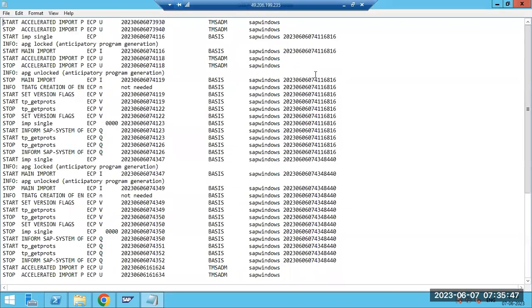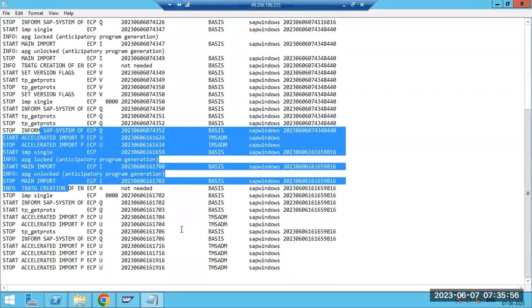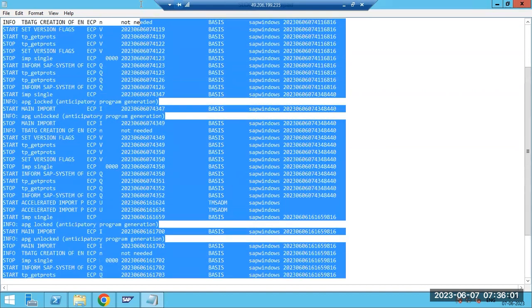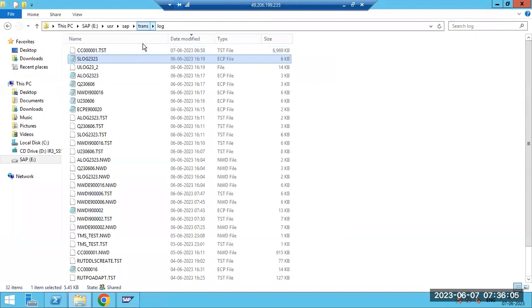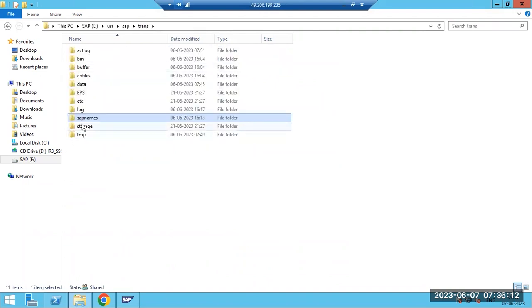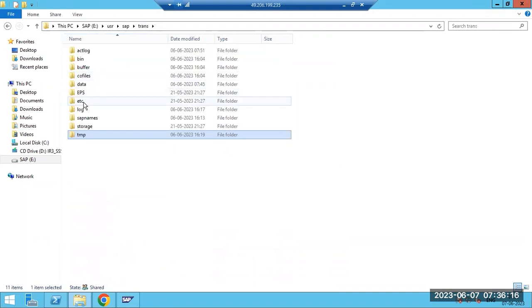SLOG will give clear information whether the job is not running, the RDD IMP job is not running, it will throw the errors. The user is locked, destinations are not working, everything will show here. So TMSADM user, all the information will be displayed in the log at the OS-level trans directory. Here SAP names. As of now we are using the basis user. Then the temp directory is a temporary directory, so nothing will happen here. ETC, nothing is there, just empty.